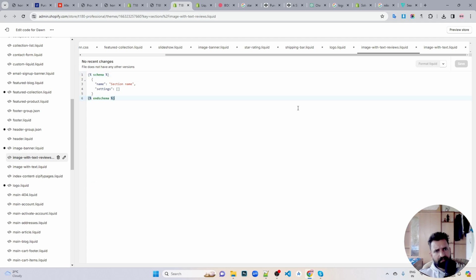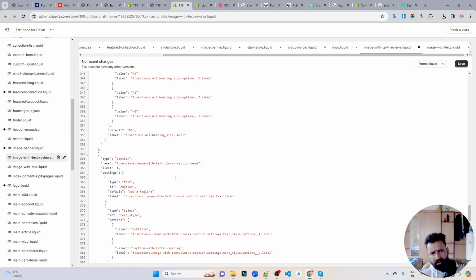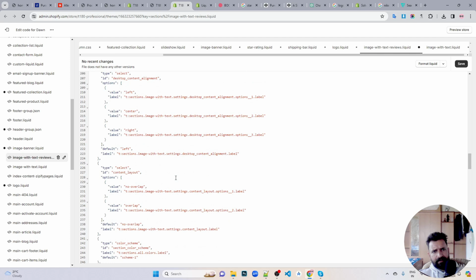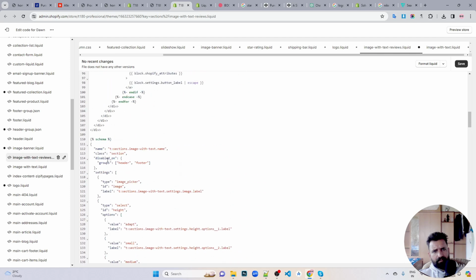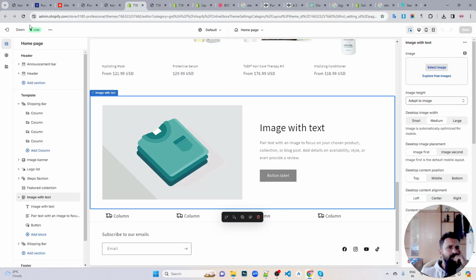and as I did, image with text reviews. So I'll just copy this name, go up, and put it here. Right, so let's see if we have that section up and running.